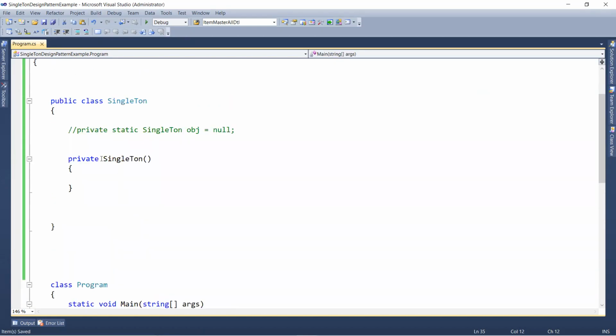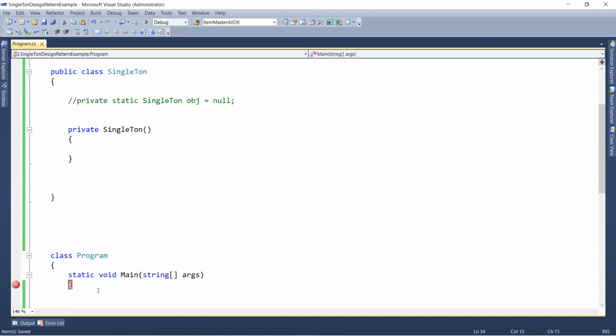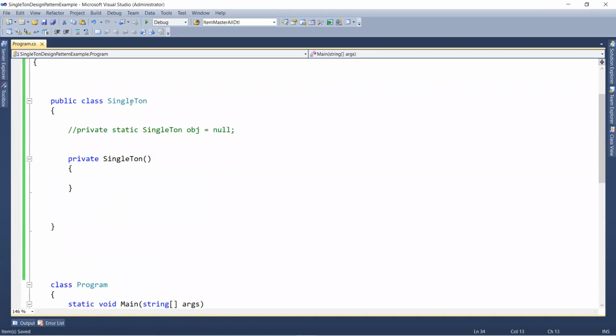But here, because we defined it as private, we are not able to create an object of this class outside the class, right? So how will we get the single object of this class? To achieve this, we have to declare one private static variable, which will be a variable for this singleton class. So our variable will be private static Singleton, then the variable name equal to null, right?